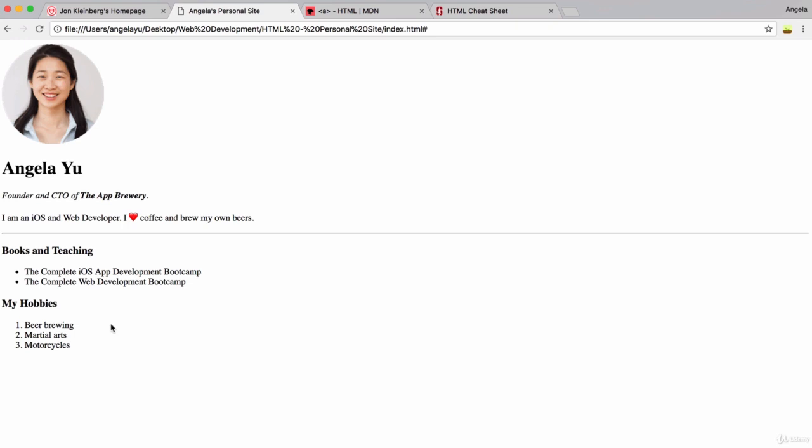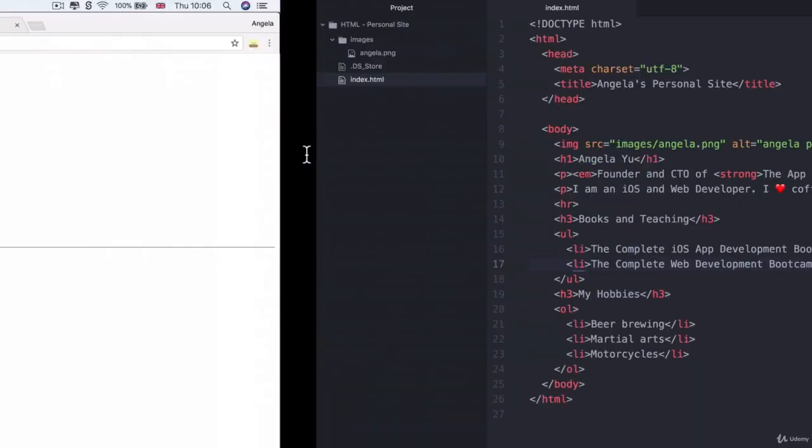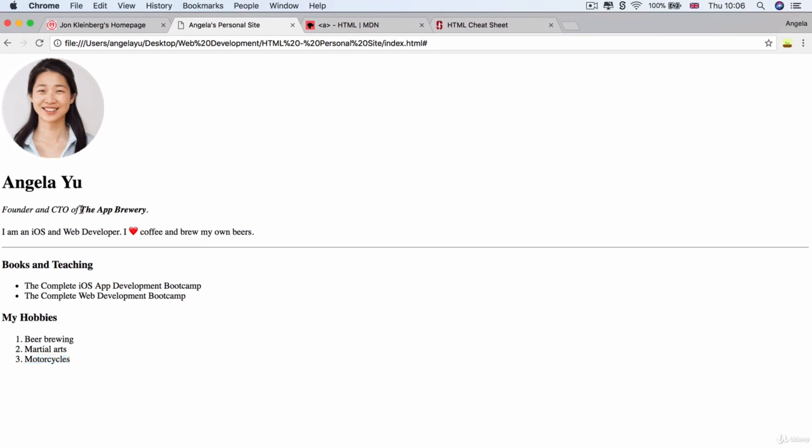So let's go ahead and implement this for our website. There are many places where maybe you'd want to direct people away. Maybe I can link them to the App Brewery's website here, or I could show them examples of me brewing beer or me riding motorcycles. So let's go ahead and try that in code. The first place that I want to add a link to is this part where it says the App Brewery.